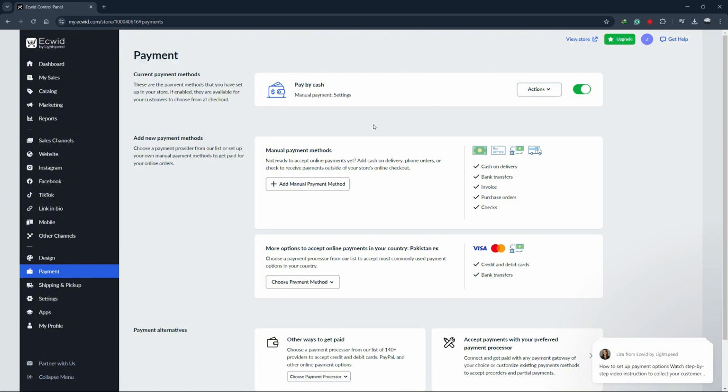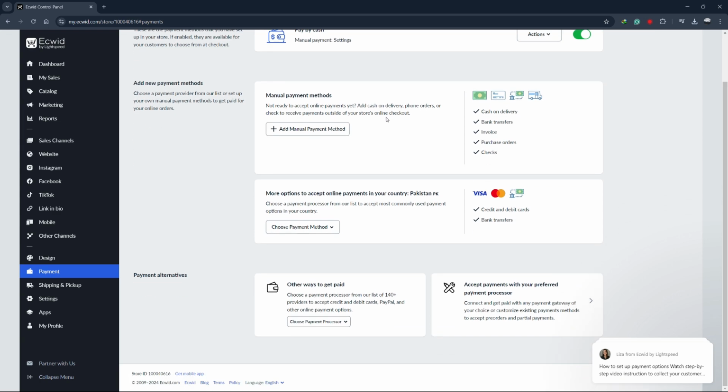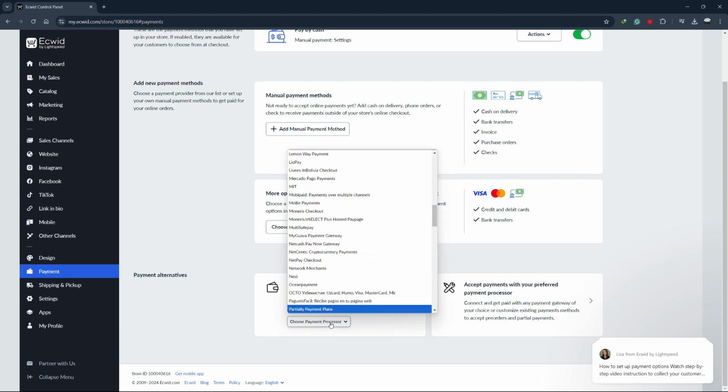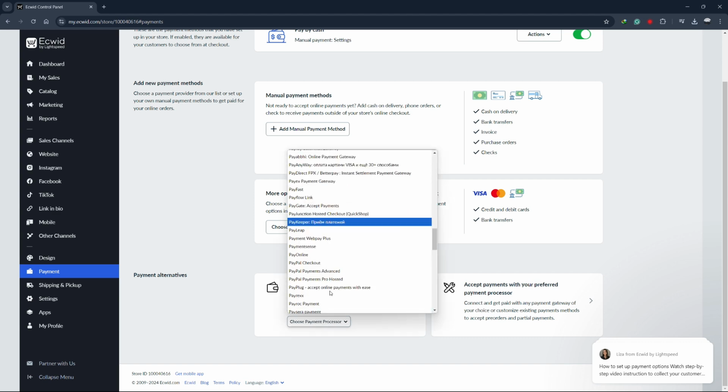Here, you can see that no payment methods have been set up yet. Let's add PayPal as an example. To do this, scroll down until you see Other Ways to Get Paid. Click on it, and from the drop-down menu, look for PayPal or any other payment that you want to add.